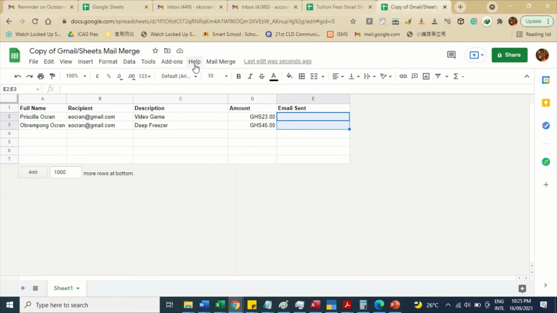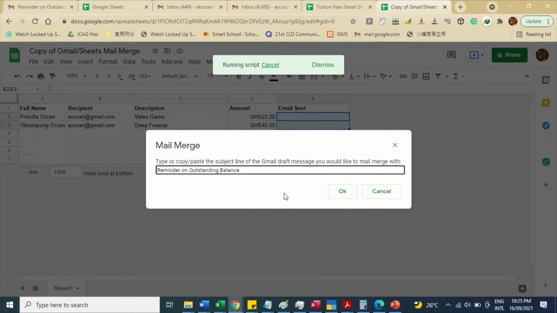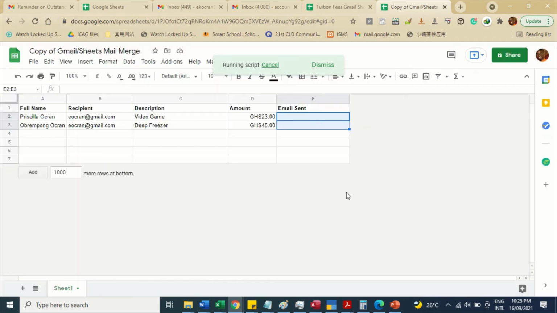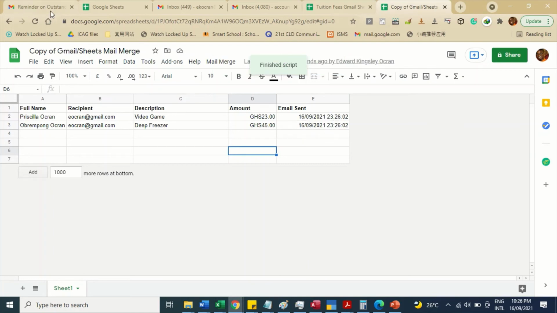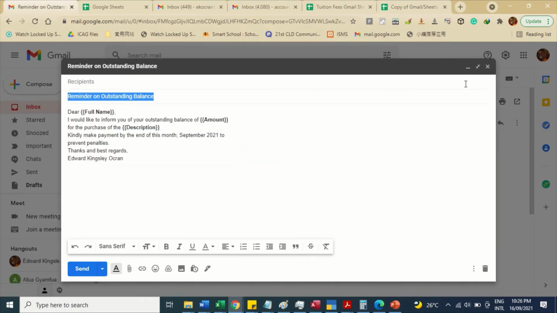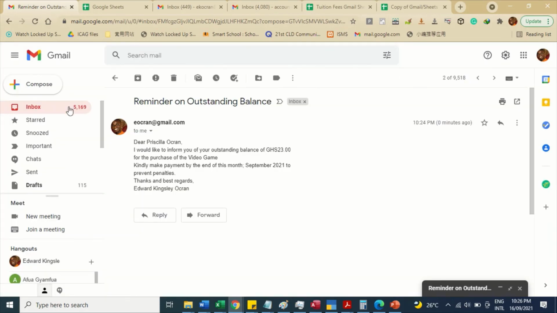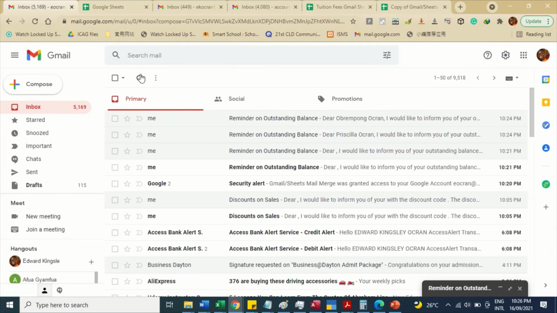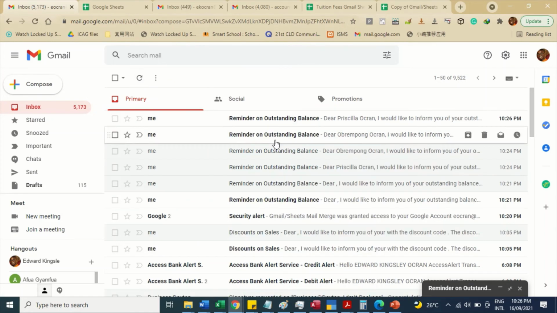Then come here, click on mail match, email reminder on outstanding balance, and click OK. So the script is running once again, and once it's done, the time at which the mails were sent and the date will be shown here. So when you come here, you can just click on the inbox, refresh it once again, and these two mails have also gone.